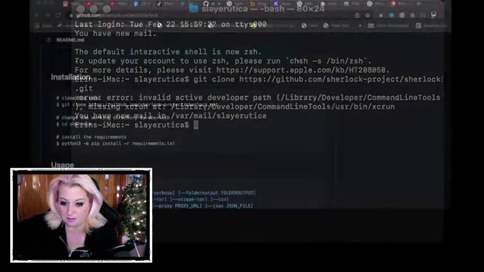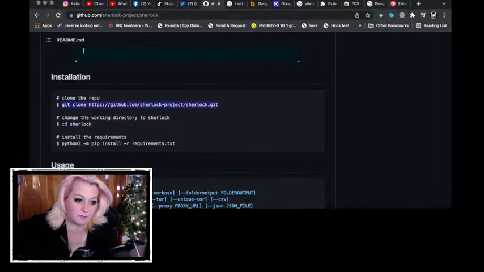So then I go back here and I did cd Sherlock, copy, and then I go to terminal.